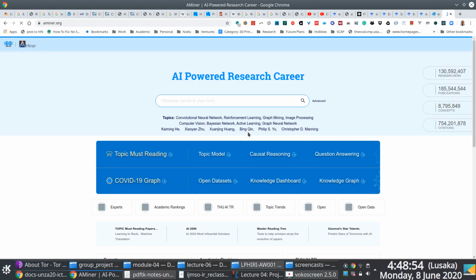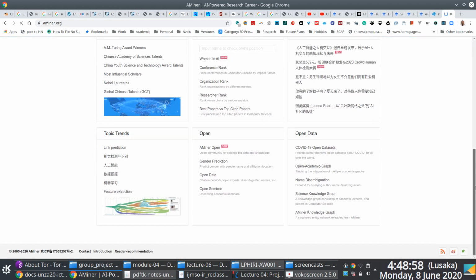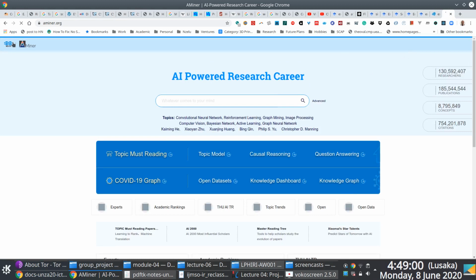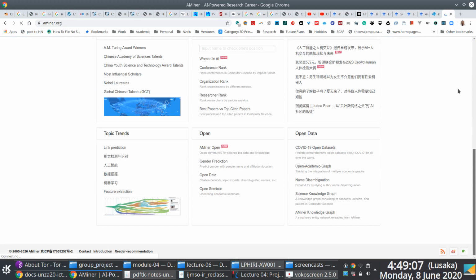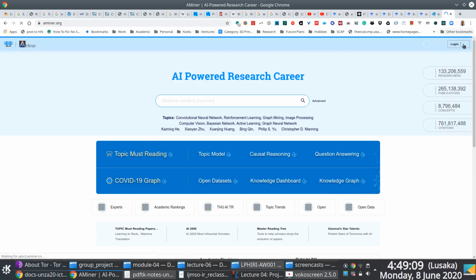It's taking a bit of time here, but it's busy. All right. Well, the interface has changed. I haven't logged on to this for a couple of months now, I think. I don't even know why the login button is here, which is a bit weird. Oh, there we go.